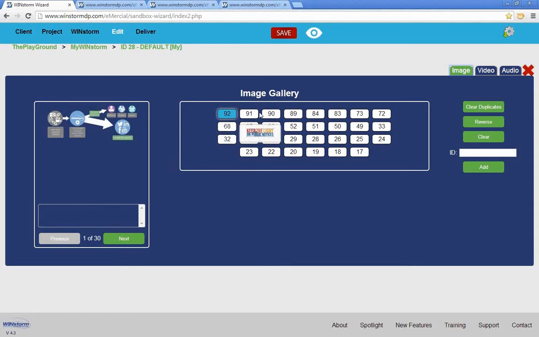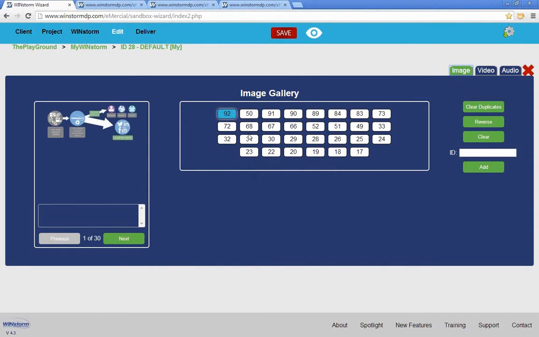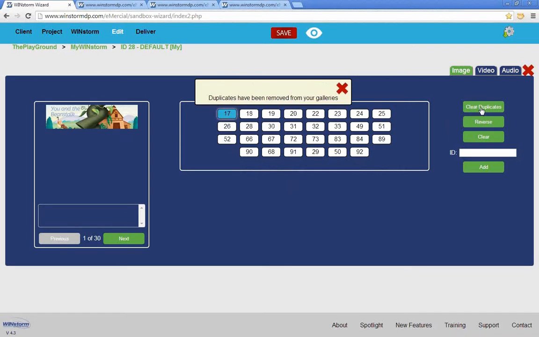And now what I can do is I can roll over each of the numbers and see the images that are represented by those numbers. If I want to reposition any one of the images, I can simply left-click my mouse and move that image into a different order. If I want to reverse that current order, I simply click on reverse. If I want to clear duplicates, I simply click on the clear duplicates.